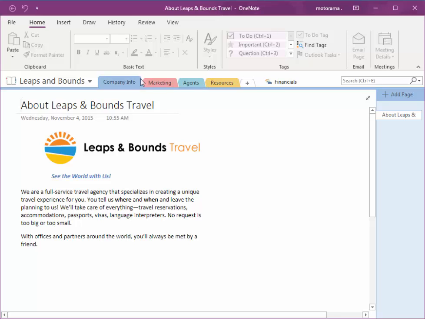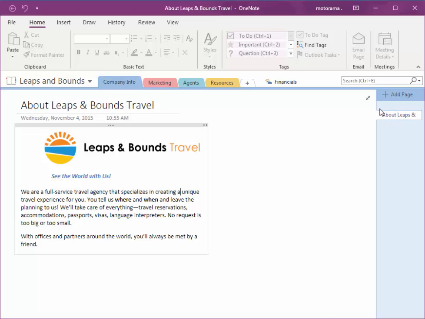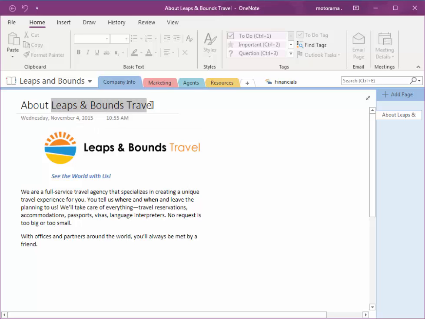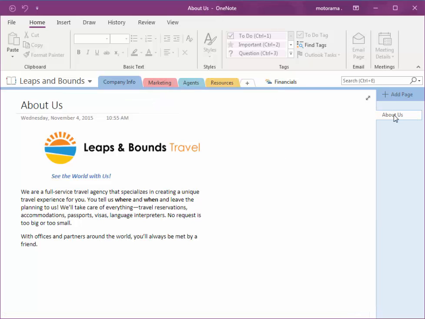So I'm on the Company Info tab. There's only one page in that tab. You can also think of these tabs as sections. Notice that the About Leaps and Bounds Travel matches that page name here. So if I just change that to About Us, you'll see that it also changes over here. So that's basically how you name the pages, by putting a piece of text at the top. Every time you create a page, you'll be prompted for that text.